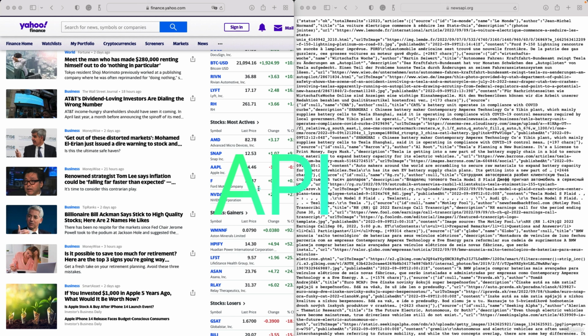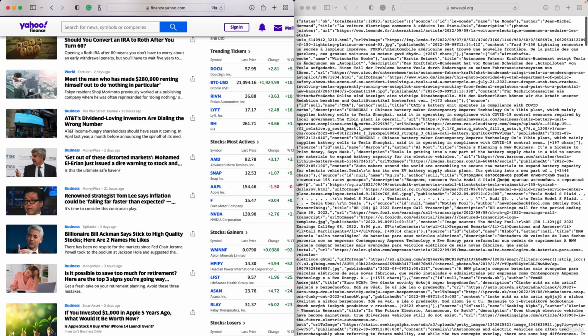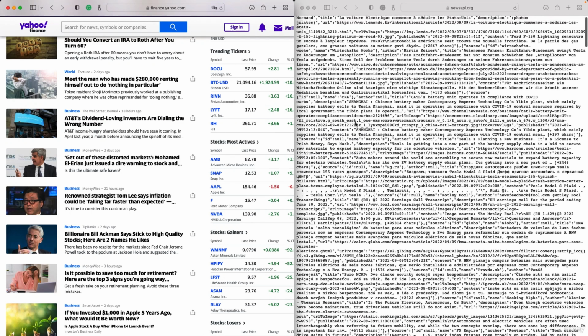So let's get rid of the boring aspect of the word first. What does API mean? Well, API stands for Application Programming Interface. So that's just for you to know. Now let's look at an example so that you can understand what really an API is. Here on the left, I've opened a news website. And here on the right, I have opened an API.